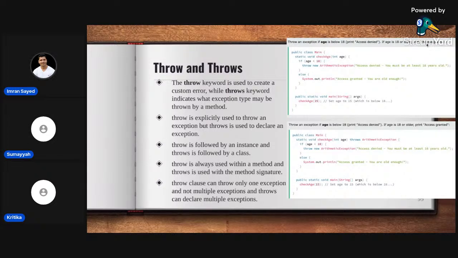Okay, so here is an example. We have a main class. We have a static method called checkAge, and if age is less than 18, we'll throw an exception, access denied. Else, we'll just say access granted, and then we'll call the function inside of our main function. Notice we are not instantiating. No, actually, this is inside the same class. Okay, that's fine.